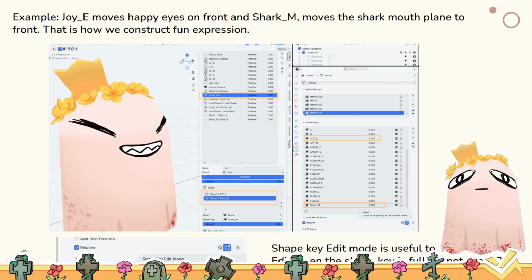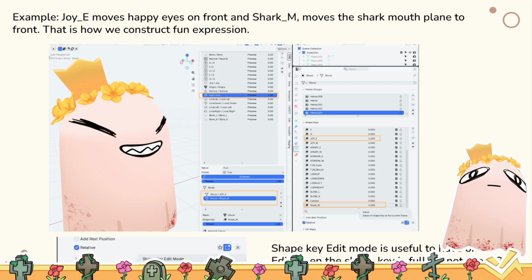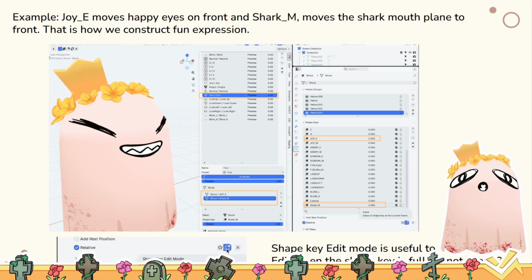And shape key edit mode: display shape keys in edit mode for meshes only. I have this on because when I'm moving the planes of the mouth and eyes, I want to see my shape keys in the edit mode.